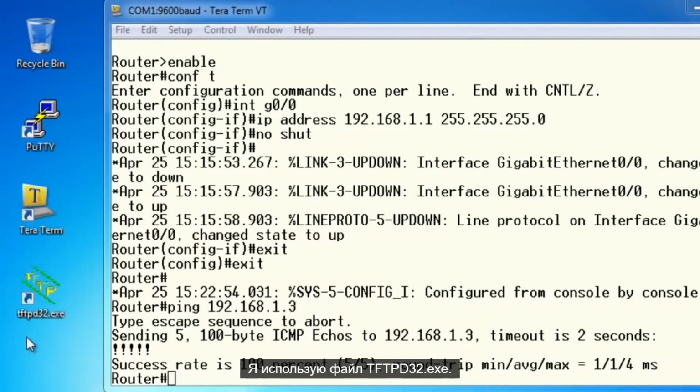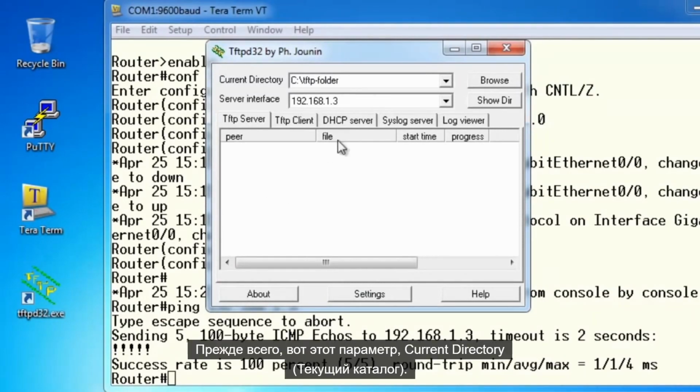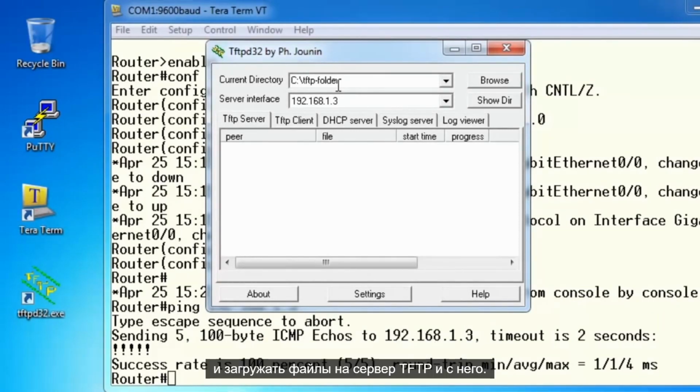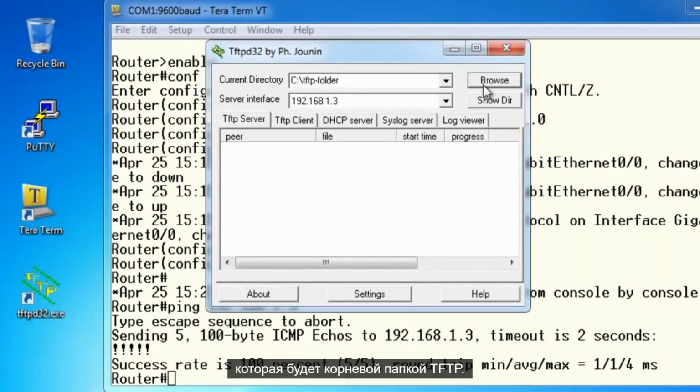I'm using tftpd32.exe. I'll launch the server, and let's make note of a few settings that are of importance. First of all, right here under Current Directory, this is our TFTP folder where we'll be uploading and downloading files to and from the TFTP server. It's currently set to the C drive in a directory called TFTP-folder, which I created. If you need to set your TFTP folder, just click the Browse button and create a folder to be the TFTP root folder.